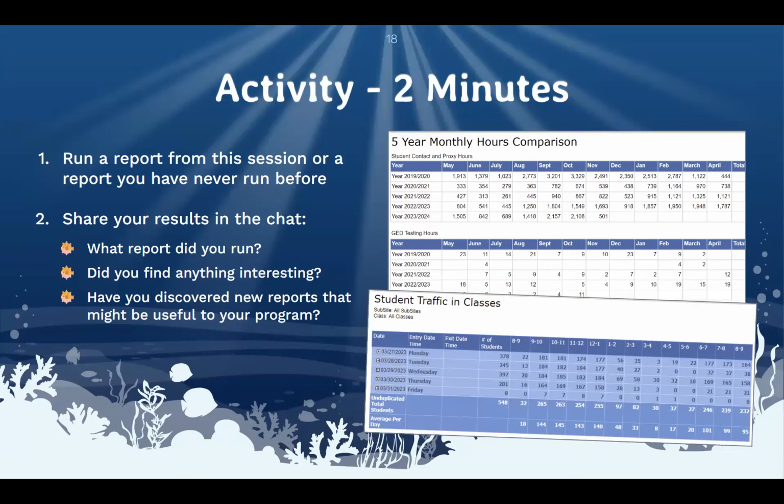We'll do a minute and a half. And then I want you to come back and type in what report you ran, whether it's something you've run before or something new to you, and what sort of interesting info did you find? So I'm going to give you a minute and a half. We're almost down to just a minute.